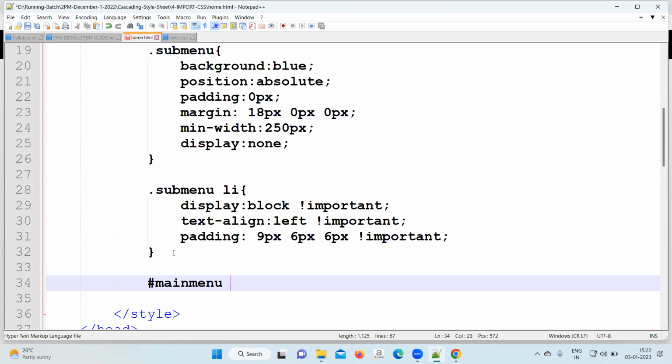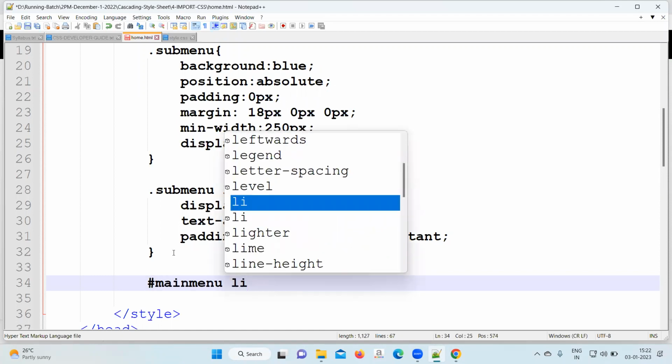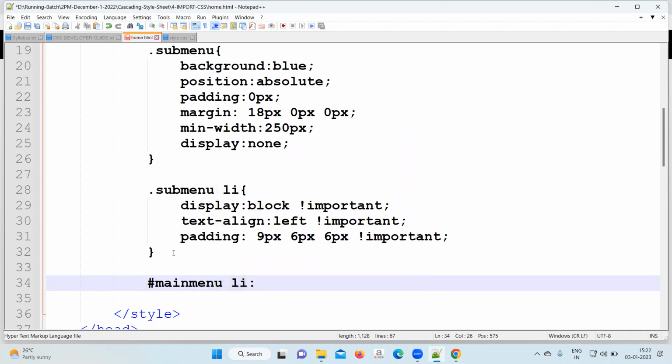In the main menu, there is an li, correct? Under the li, whenever the hover happens, meaning the mouse moves, the user touches it with the mouse. Then it is not necessary that all li have the submenu. You don't have the submenu everywhere. No, only a few places have a submenu, right?